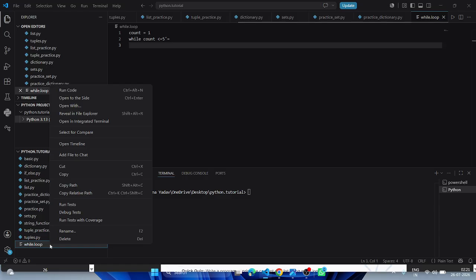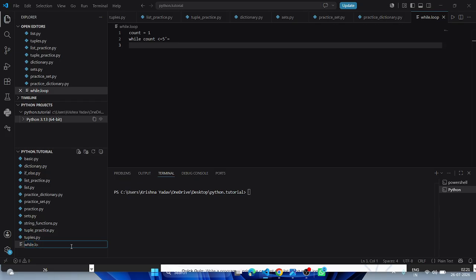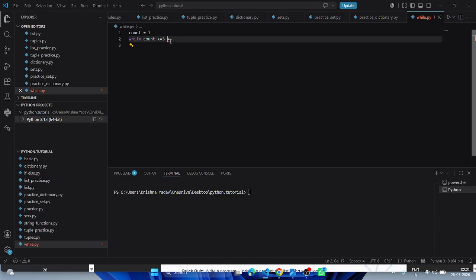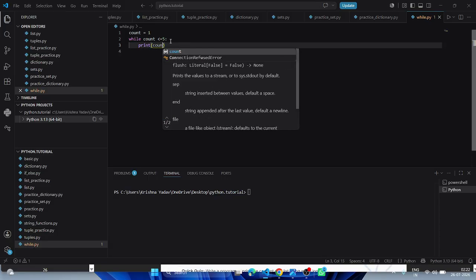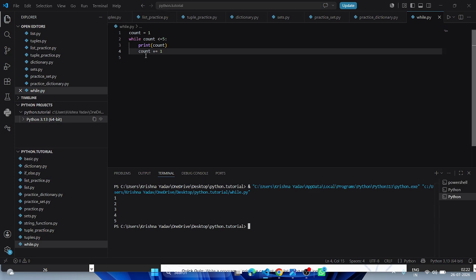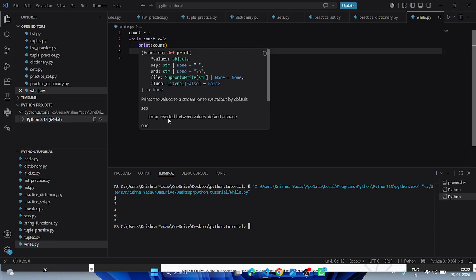The file is while.py, because the extension for Python is .py. I hope you are all clear with the slide. Then we print the count statement. Then we increase it by 1: count plus equal to 1. The output is 1, 2, 3, 4, 5. I have also told you that we are printing the numbers from 1 to 5.